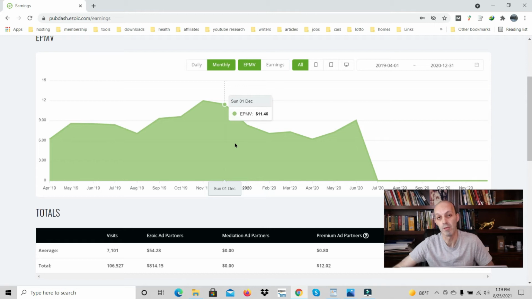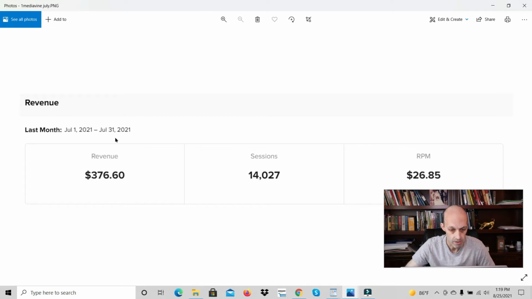So now let's take a look at what happened when I joined Mediavine. This was this past July, so RPM was $26.85. My EPMV with Ezoic was like an average of $7 or $8. So you can see I increased it by 3-4 times, which is fantastic. $376 in 1 month as opposed to an average of making like 40-50 bucks a month. Even with that one good month of $148, that's more than double.